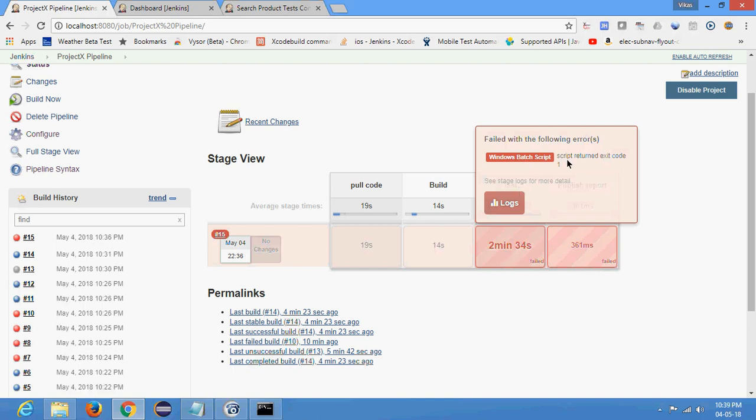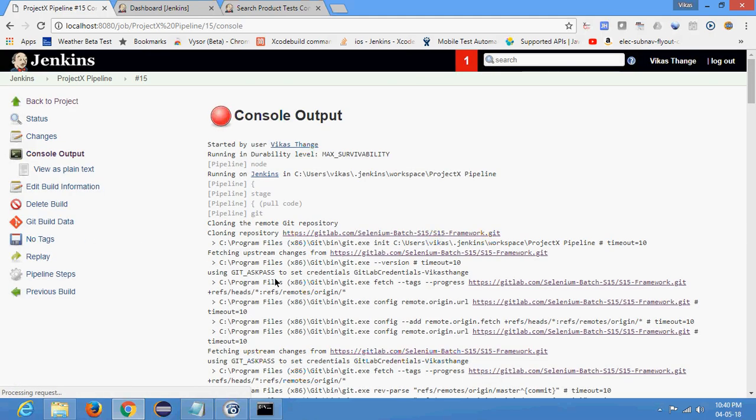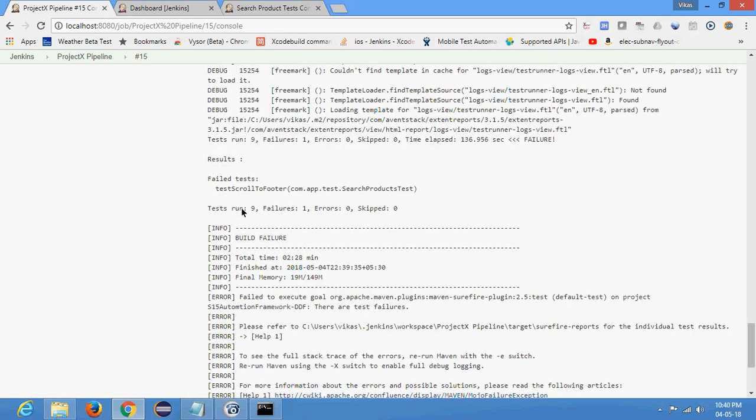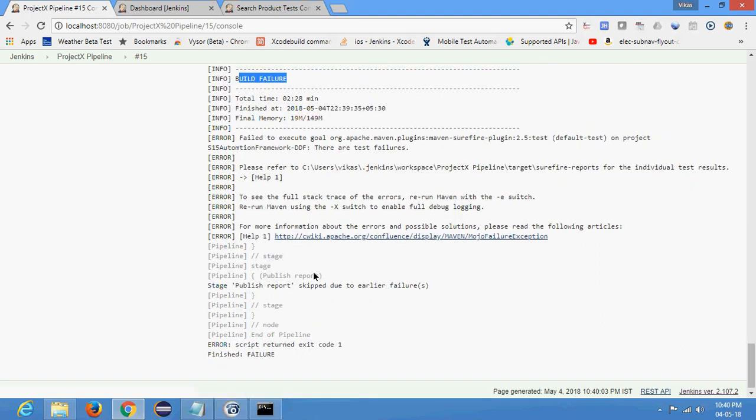Failed with the following error: Windows batch script returned exit code 1. The thing is, the test stage failed, and that is the reason why it is skipping the next publish report stage. So if you want to find out, just click here, go to the last, and you can see that there are 9 test cases ran and 1 test case got failed. That is the reason the build failed and the pipeline stopped there only.